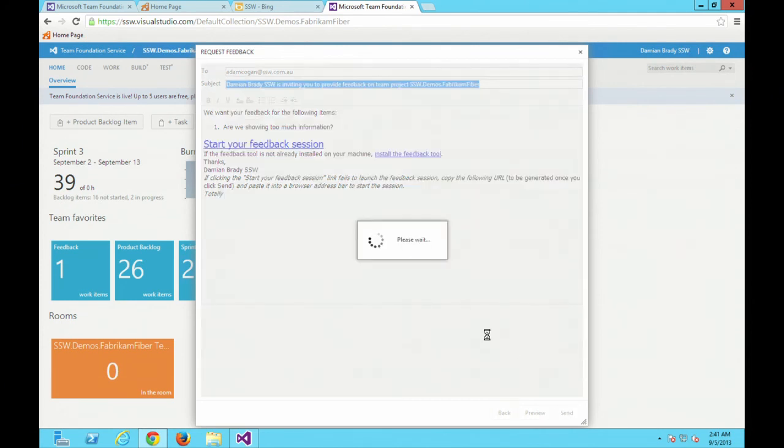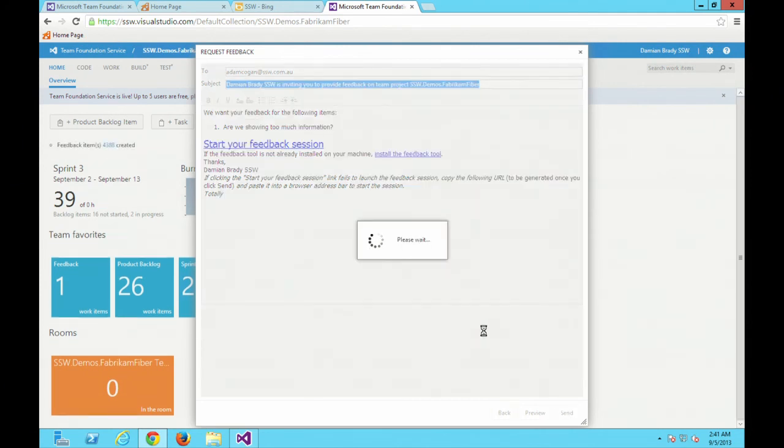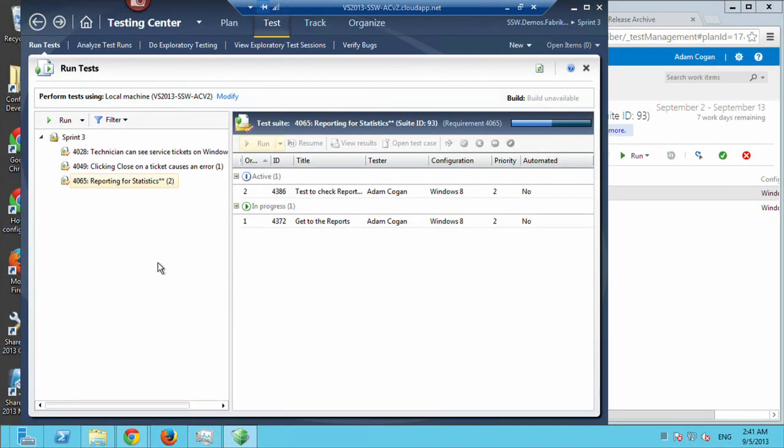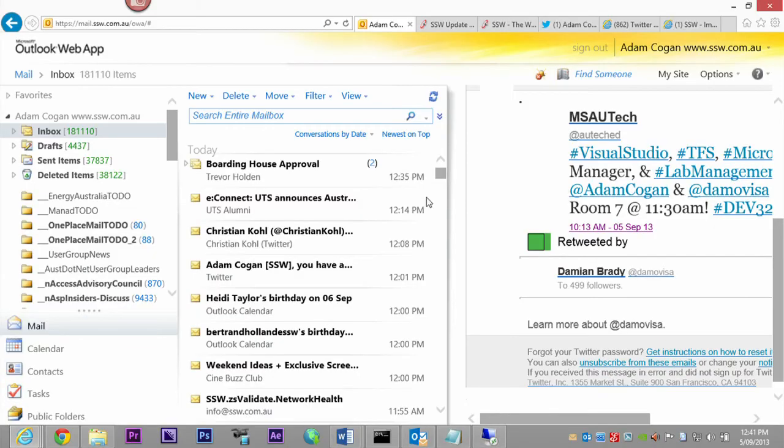All right, so we click send, and that goes away. So what that's doing is it's sending an email to my expensive lawyer, Adam Kogan, with something that he can action and give me some feedback on. Right. So, switch over to Adam. What do you want me to do, fancy lawyer? So I want you to open your email, where you should have a new email. Which email address? Your SSW one. That's very smart. Okay.